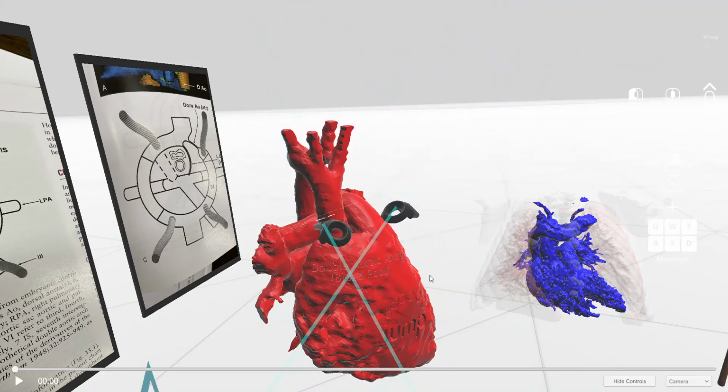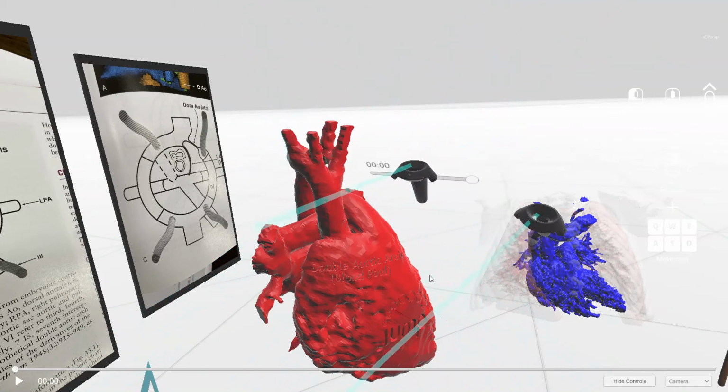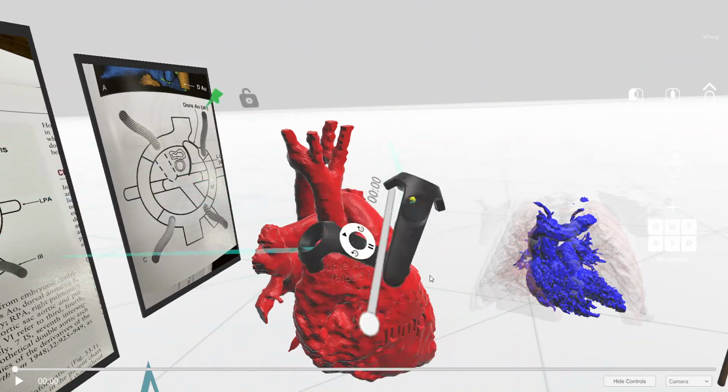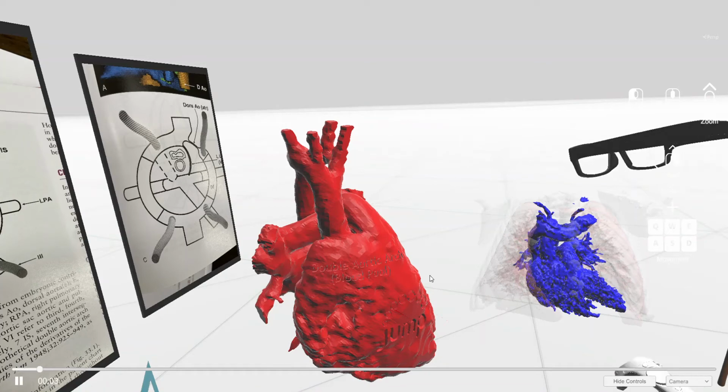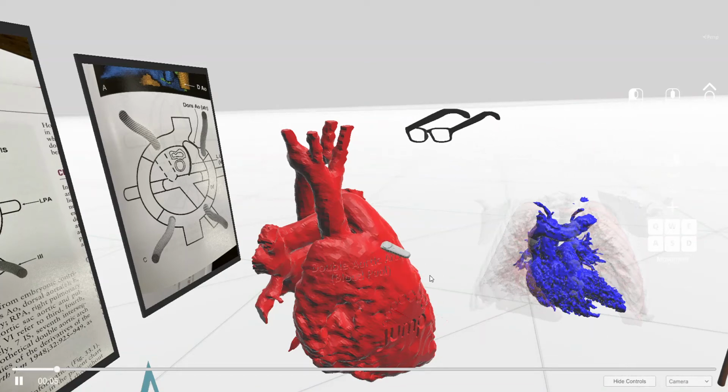This is me talking live, and when I press play, you're going to see some white controllers and glasses representing what's going on right now, and then I'll show you the assessment at the end. This is Dr. Matthew Bramlett, and what we have here are two examples of vascular rings.